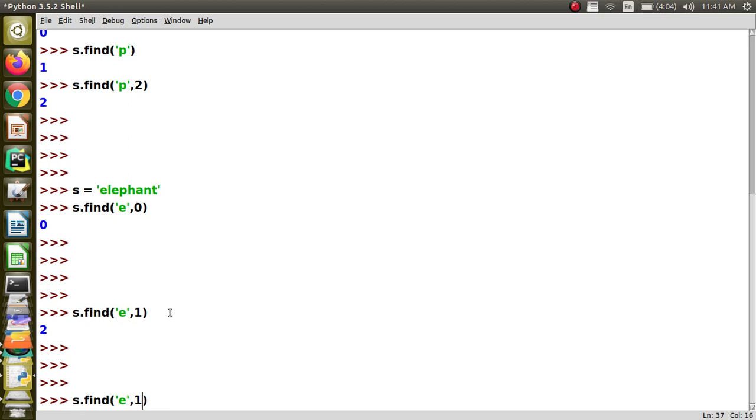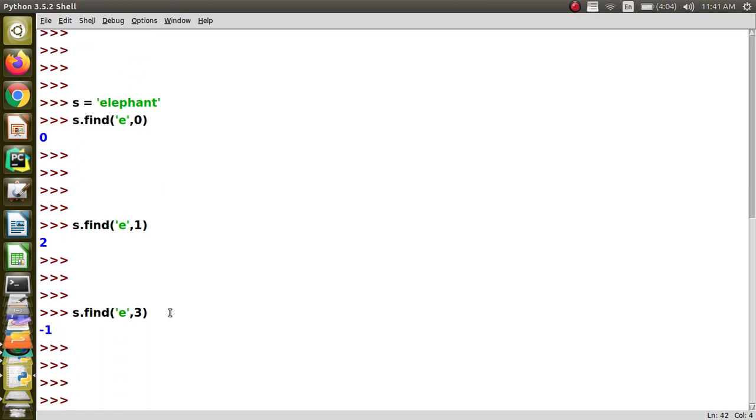But let me try to find the third occurrence. If I want to find the third occurrence, then I have to start the search from the second occurrence plus 1. So it is 2 plus 1, 3. So I am going to search for the third occurrence. If it is not present, then it will give minus 1. This is how the find function works.